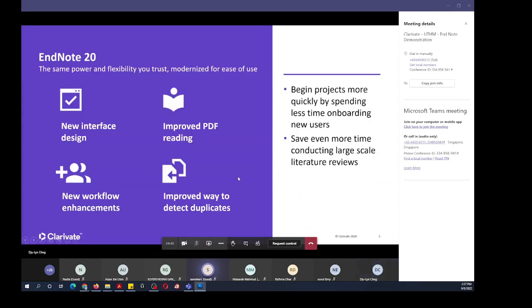For some of you, you have previously used EndNote X8, X9, and now we have EndNote 20. Ultimately, EndNote 20 was a major revamp and overhaul of the whole user interface of EndNote. Right? So if you see EndNote 20 today, you would see that it's a brand new look and feel compared to what you were previously used to. We also improved the PDF writing functionality and also enhanced some of the workflow tools for the end user. Okay.